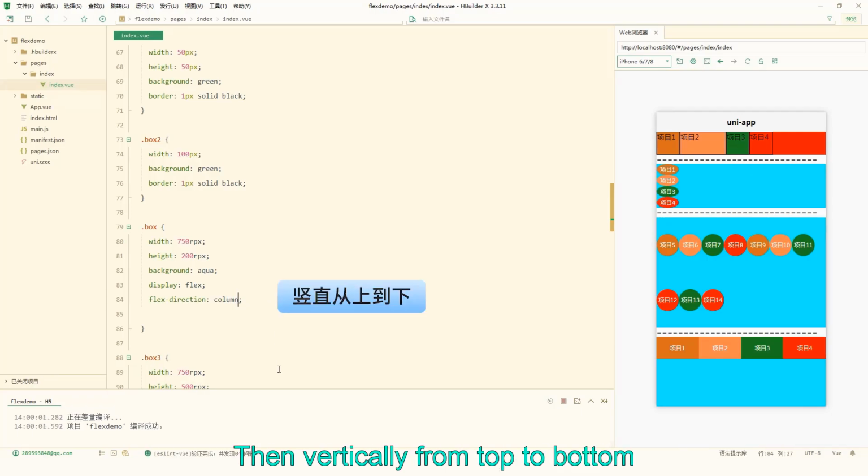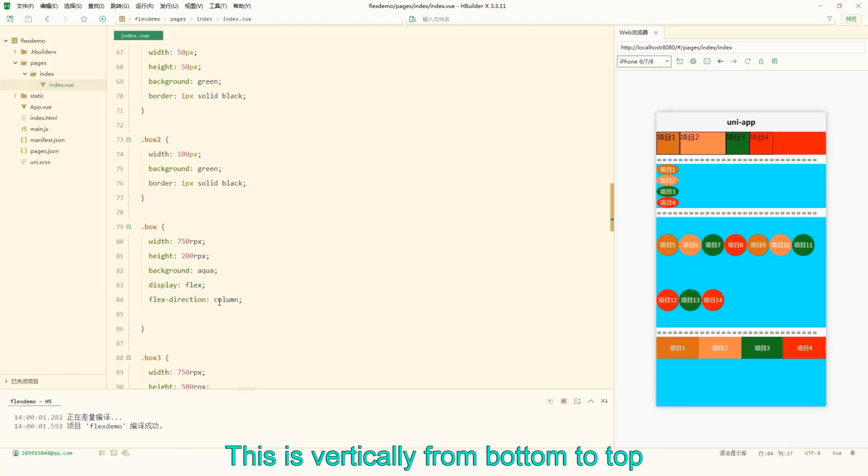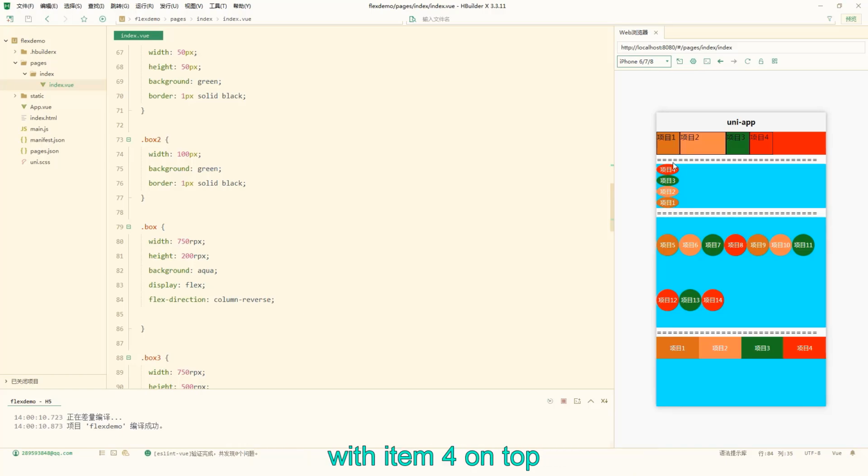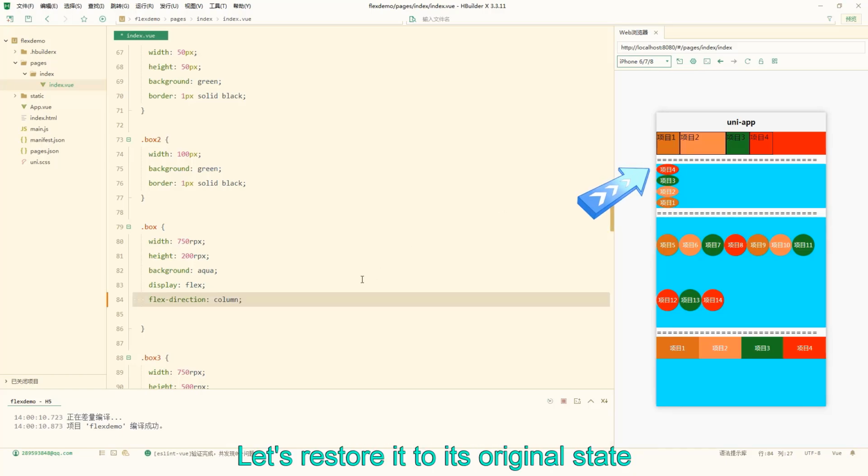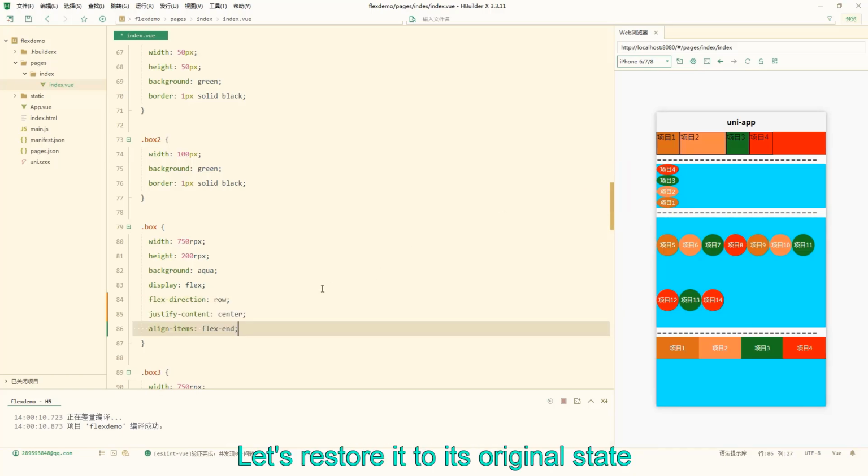Then, vertically from top to bottom. This is vertically from bottom to top, with item 4 on top. Let's restore it to its original state. This is the first container property, flex-direction.